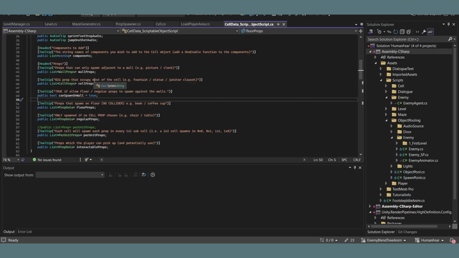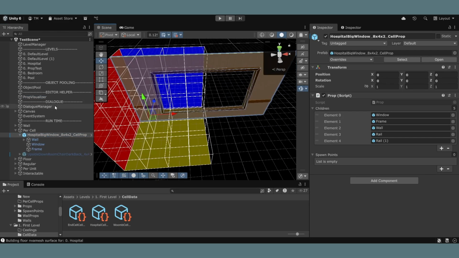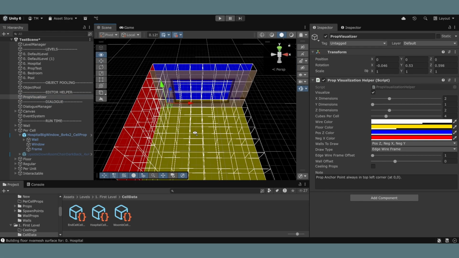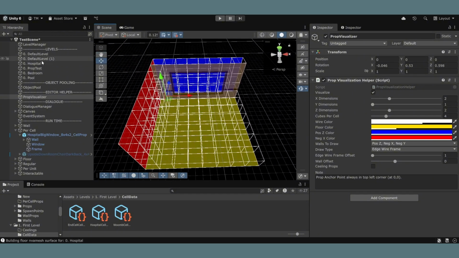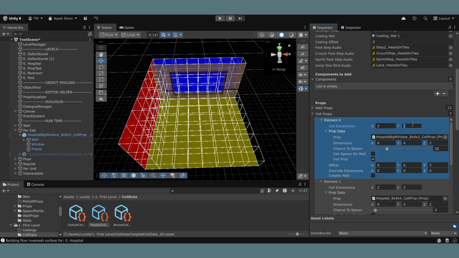Then finally there's cell props. These are just massive props that would occupy an entire cell. So if I come back to my prop visualizer, a per cell prop example would be this. So it just goes along the entire length of a cell. So this would usually just spawn in a 2x2 cell. It has a little bit more data. It has the cell's dimensions that it has to spawn in.